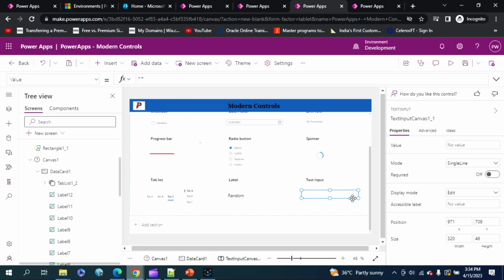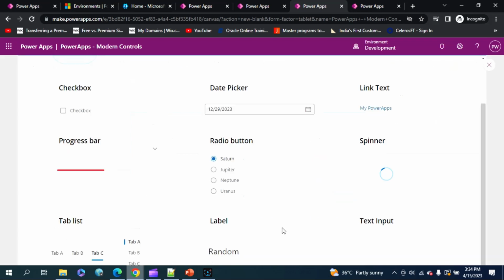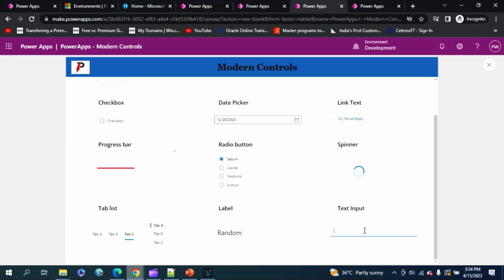Next, moving to the next and last modern feature control, that is text input, right? So if you can see, there is a slight change here. We can select a mode over here, that is single line, multi-line, based on our needs, and it will set a focus whenever you're typing like this. That will give you a better UI, right?